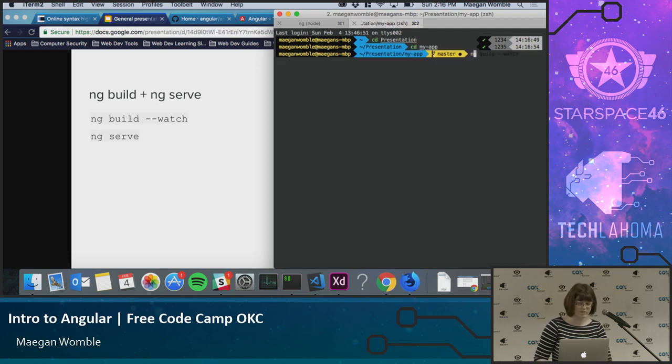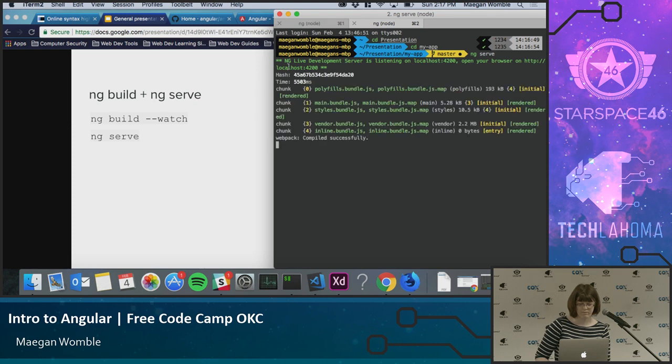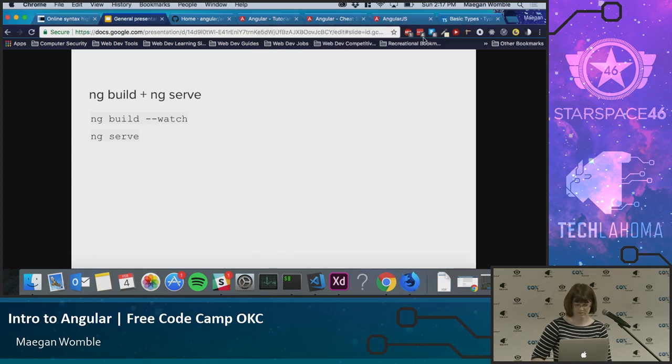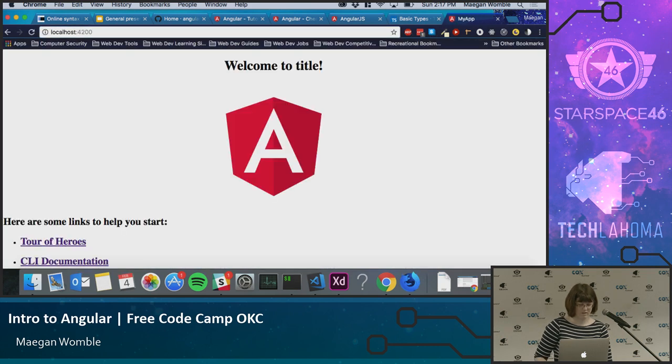All right, so once you're inside your application, once again, do ng serve. And what this will do is go ahead and host this on your local machine. And what you can do is, once it's done, you can go ahead and go to localhost, in this case, 4200. Localhost 4200. And there you go, there's your application. Congratulations, everybody.